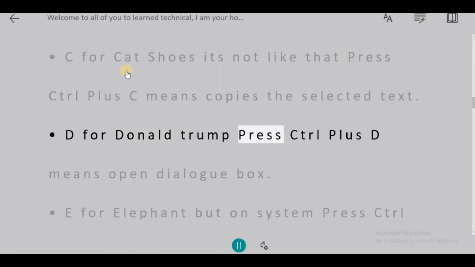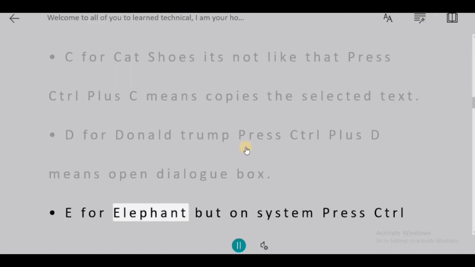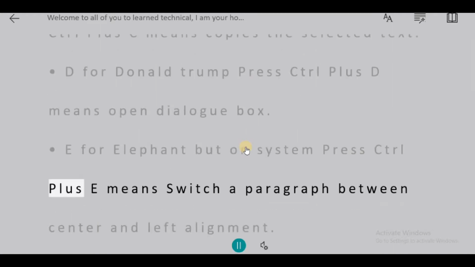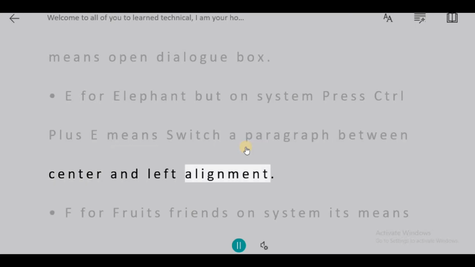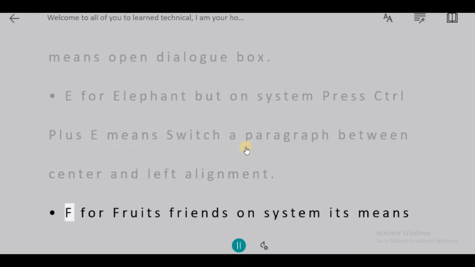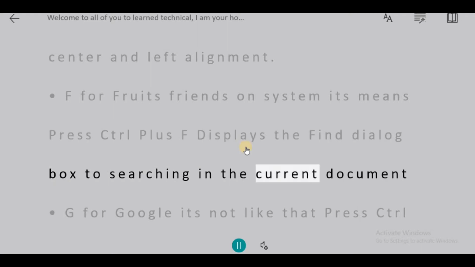For Donald Trump, press Ctrl plus D means open dialog box. E for elephant, but on the system press Ctrl plus E means switch a paragraph between center and left alignment. F for fruits, friends, on the system pressing Ctrl plus F displays the find dialog box to search in the current document.